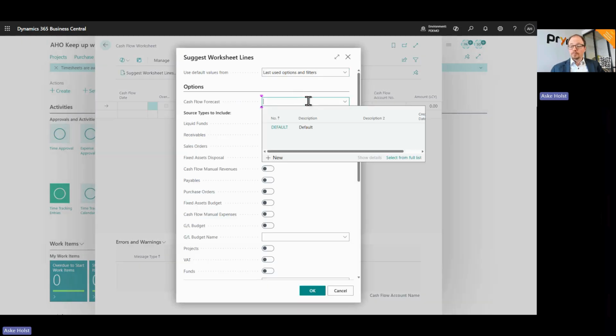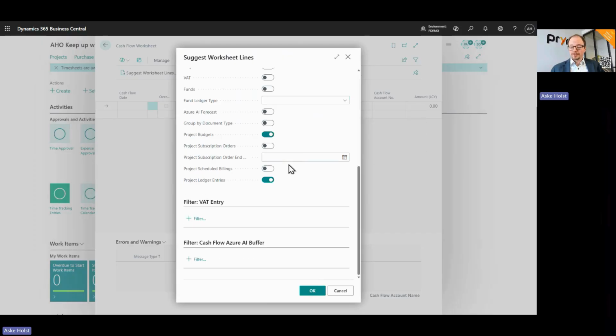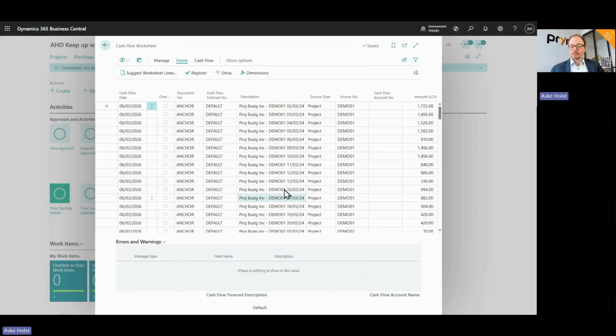Of course, when you do this, you must select which cash flow forecast this should go into. Otherwise, you will get a message, and we can see these are now the entries that will be created and will be in the cash flow forecast.